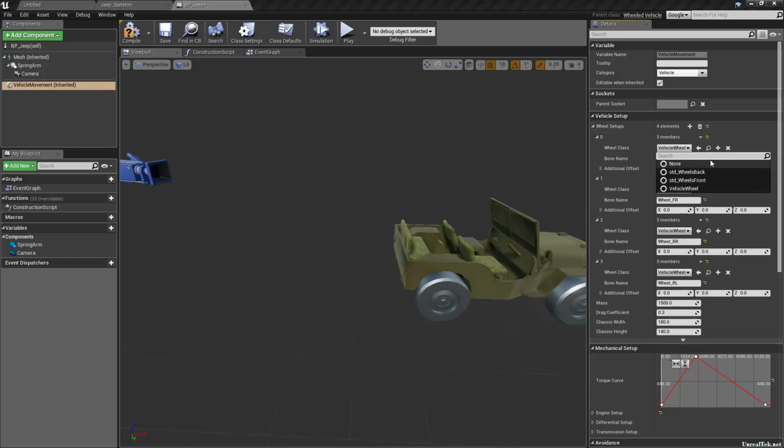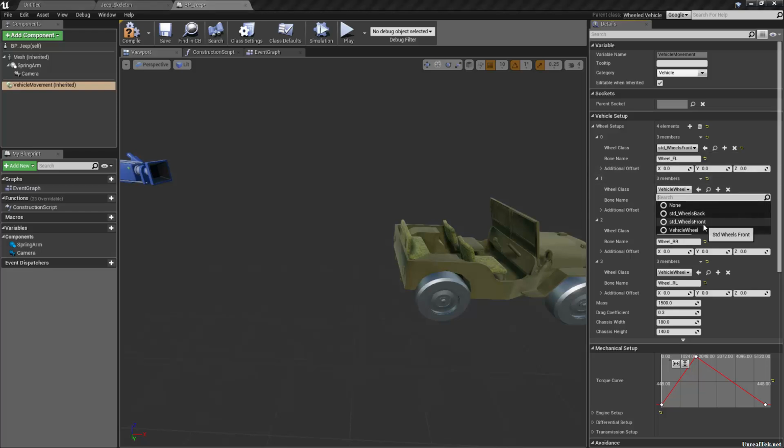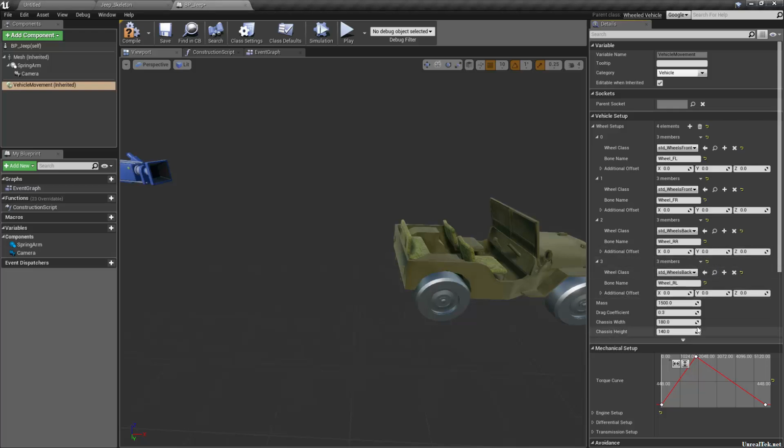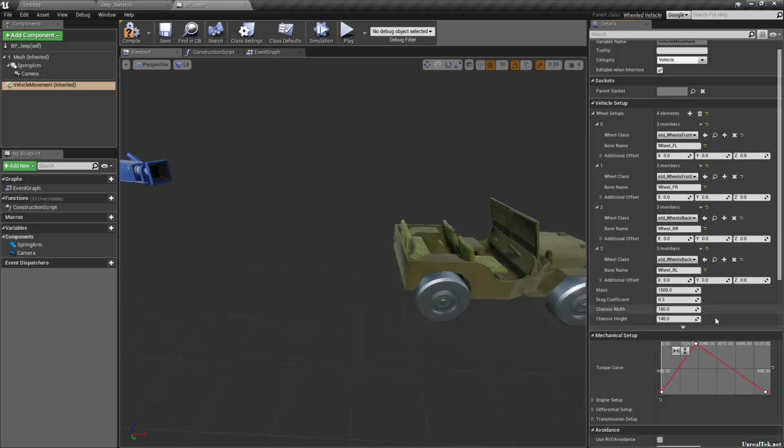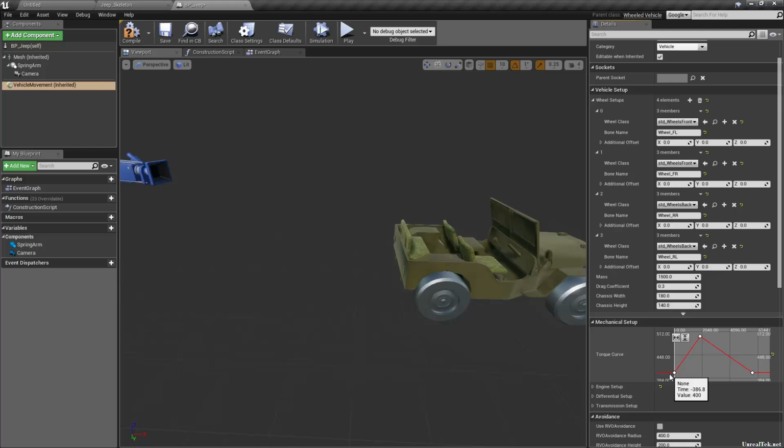So we need to choose our wheel class. So for the front, we want our front wheels. And for the back, we want our back wheels. And if they ride in the air, that means that our size is too big. And obviously, inversely, if they dig in the ground, that means that our wheels are too small. So that'll help you in sizing it. We have a torque curve for our engine. The standard values are pretty good.